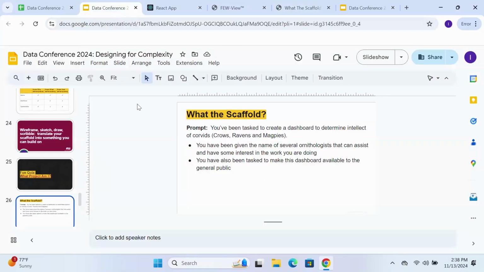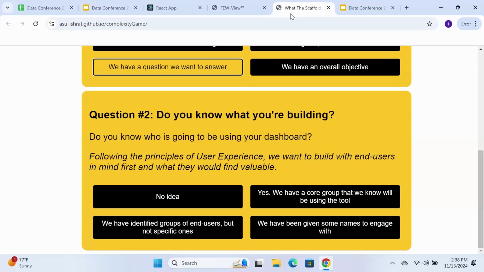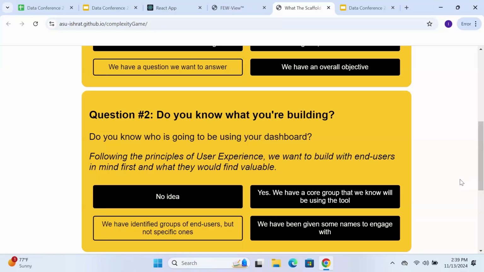We have, really wish this would zoom in. Oh, she said as it promptly told me to sit down. We have ornithologists and it has to be available to the general public. Kind of a leading question, but do we know who is going to be using the dashboard? We have an idea. I'm just gonna throw that out there. Yes, we have a core group that we know will be using the tool. All right. We've identified groups of end users, but not specific ones. All right. And we've been given some names to engage with. Okay. So I think this one got it.